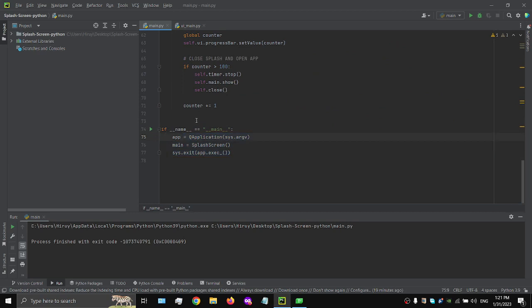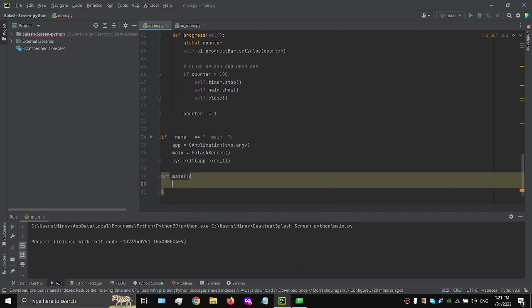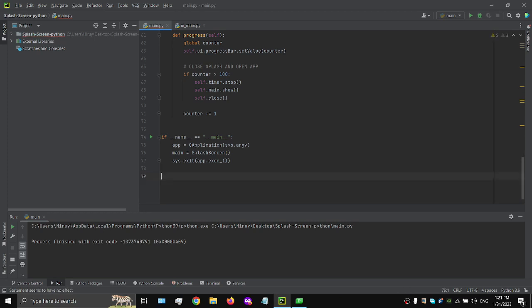So the code actually starts from something like an int main, like in C++. I only know C++ up to this point, so it's like int main for C++, and you use it to start your code from here. The app is QApplication. I don't know, it's like a mandatory thing to start your GUI application.